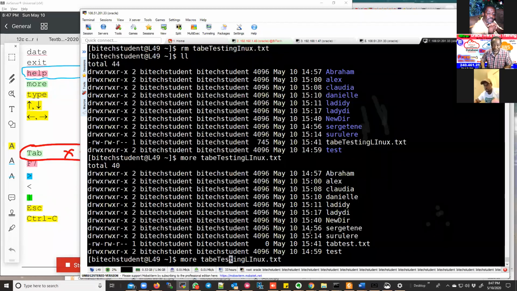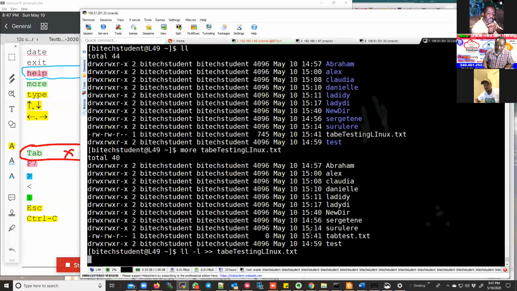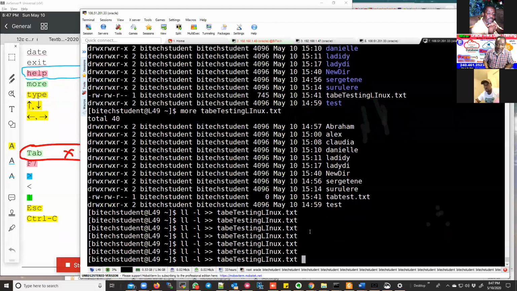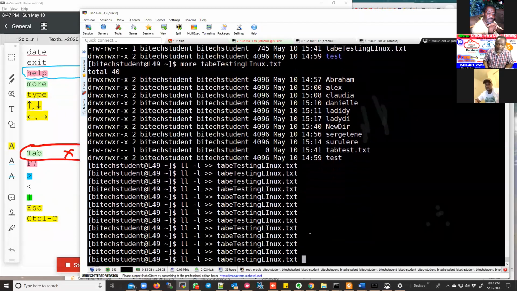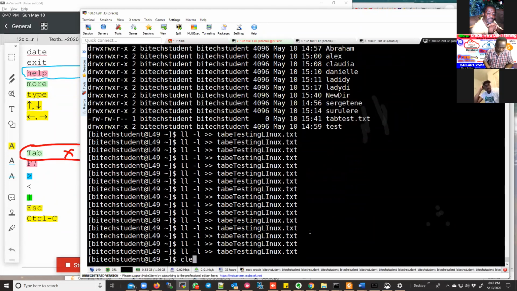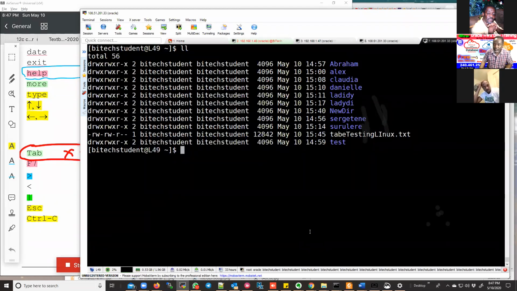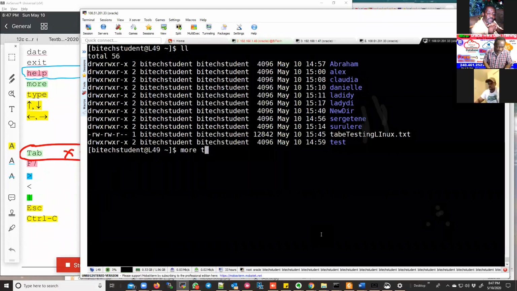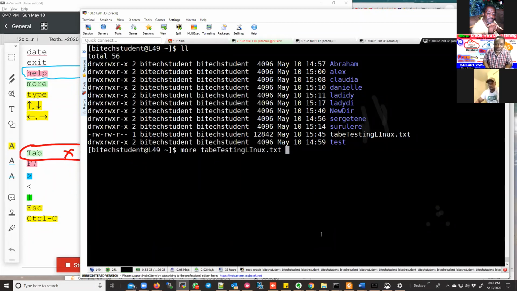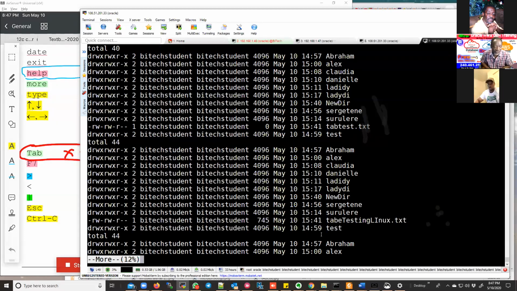Matter of fact, I'm going to do something else. Just hang on one second. ll -l. I want to make that file bigger. So I want everybody to do more on that file, more on the tab test. You enter TA, you hit the tab key, and it should finish typing it for you. It could be like 12% off.